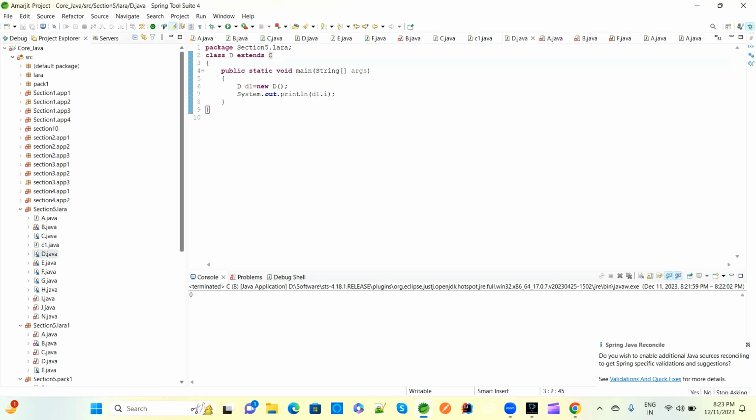So that will be called here because we are calling d1.i. So d1.i will be 0, because we are calling a non-static variable in this static method. So we created an object, and based on the reference we call the non-static variable inside this static method.